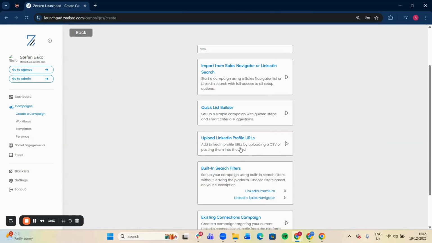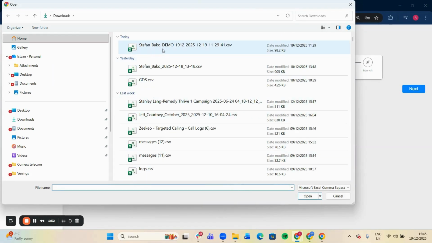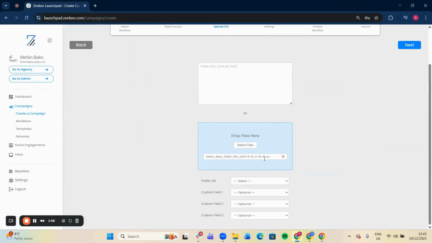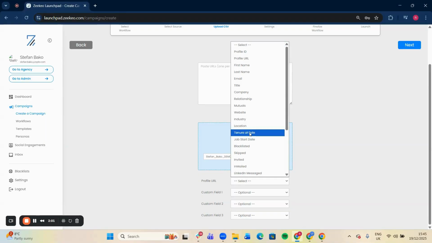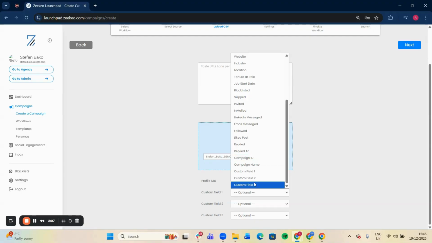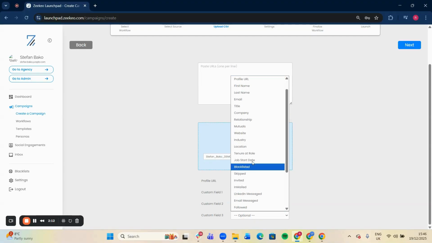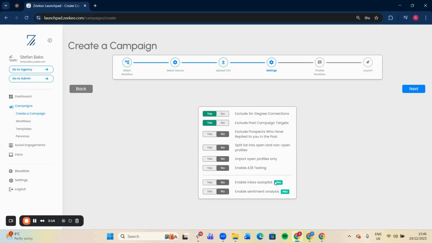Now the next is to upload profile URLs. We can copy them here or select files and just make sure we assign the right fields. So for profile URL, we're going to go for the profile URL column from a spreadsheet, and if you use custom fields, we're going to use the custom fields from the spreadsheet if we uploaded custom fields. And then we're going to click next and do the settings.